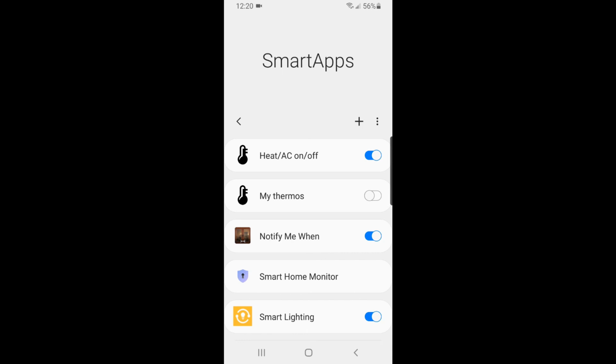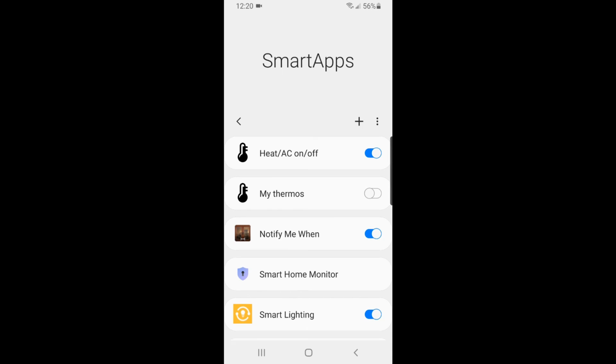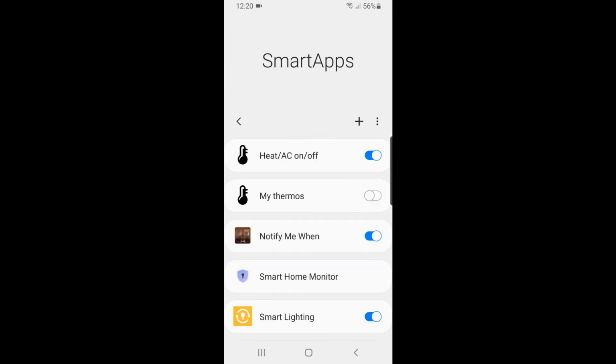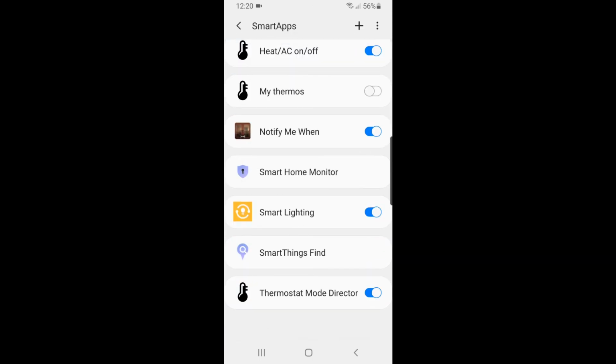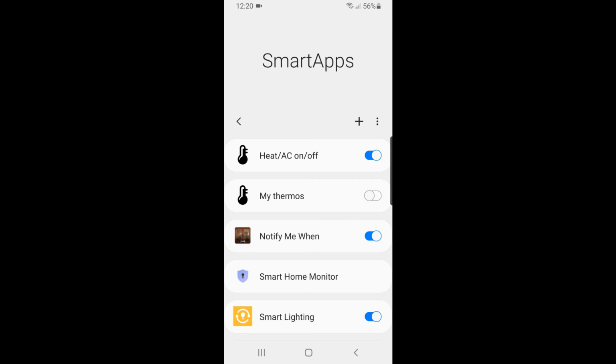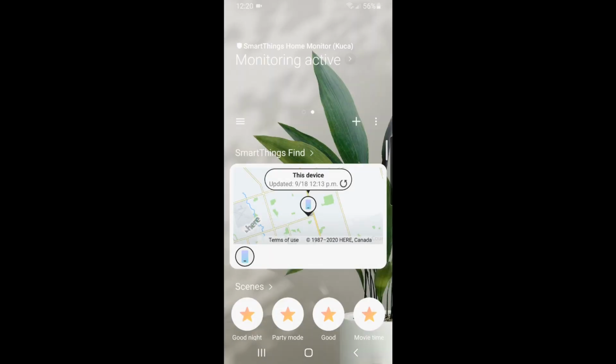So those are the two options. I've been using both. They all work great. So whichever one's easier for you, and that should be it. It's pretty straightforward. If you want to modify it down the road, it's pretty easy.